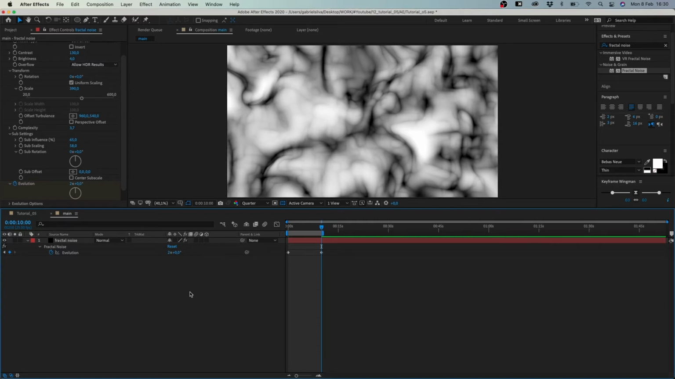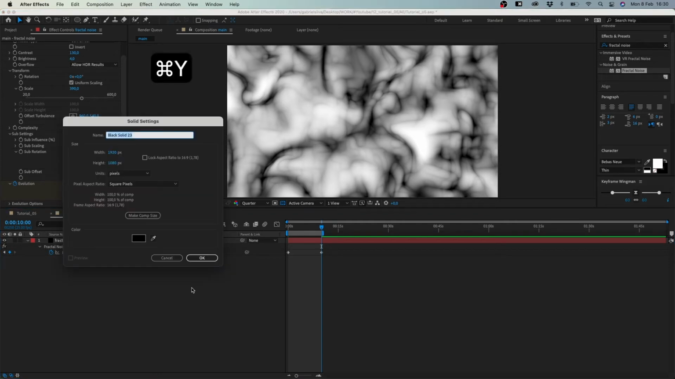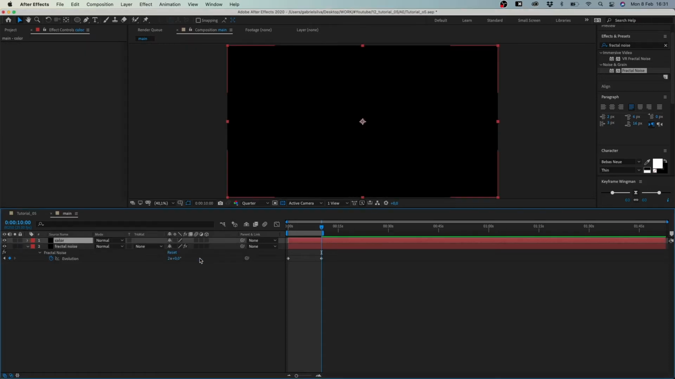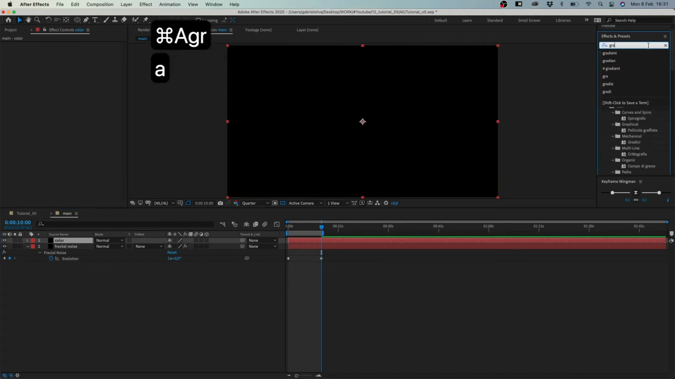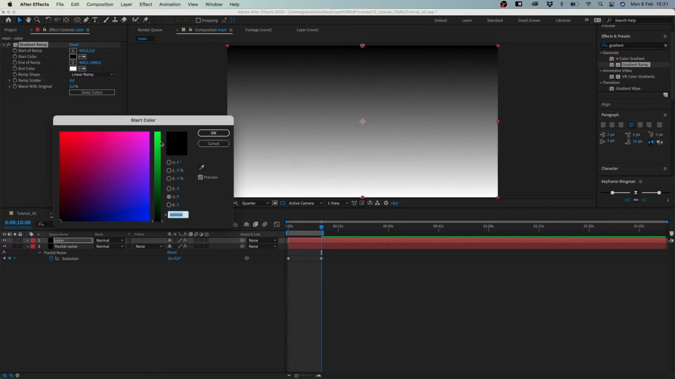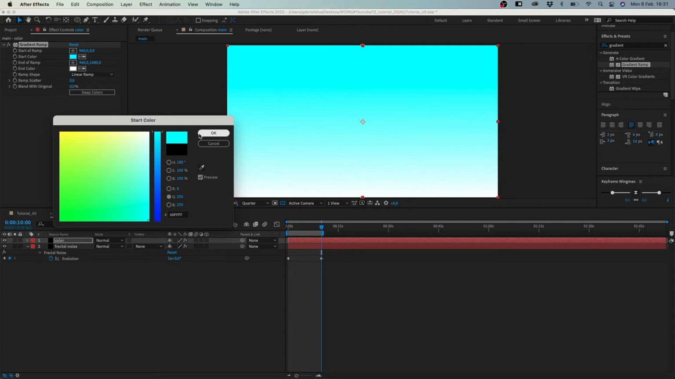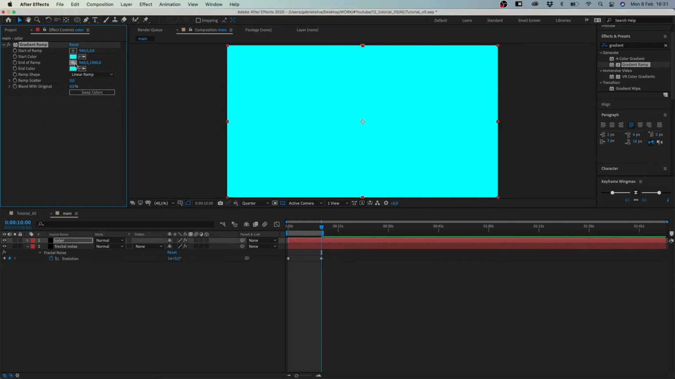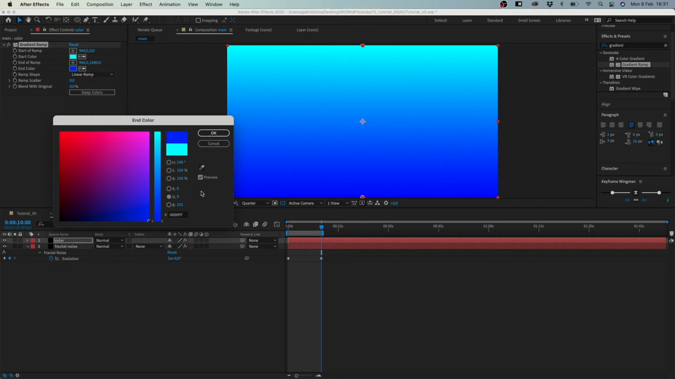And we create another solid layer and call it color. So, color. In this layer, we're going to use a gradient ramp. And we choose the color. So, let's use this color here and this color here.